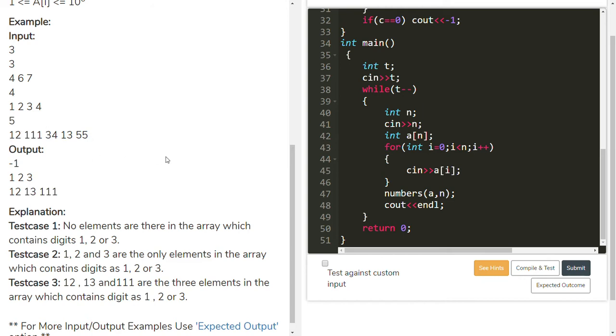To solve this task, I have written a code. Here is our code. For test cases, I am taking the variable t, and taking the value of t. To execute all test cases, I am using a while loop with t minus minus. In every test case we take the value of n, the number of elements. To store the elements, I am using an array with a size of n. With a for loop, I take all the values of the elements.